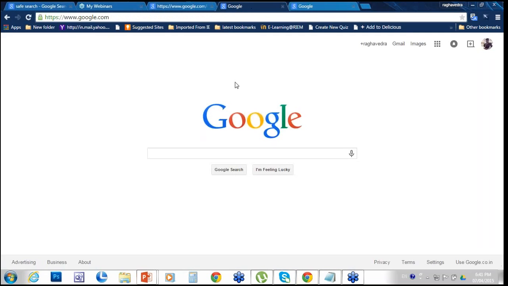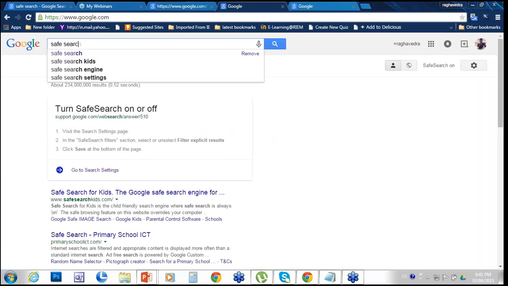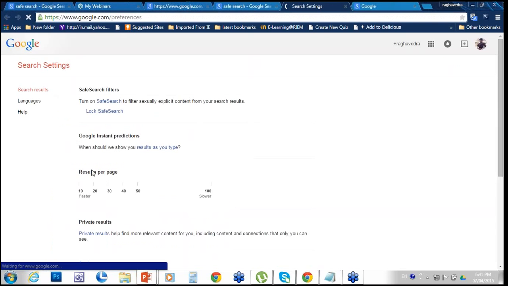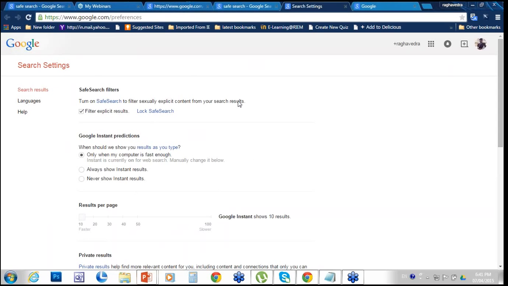So all of you please go to Google and type safe search. If safe search is there, it shows the option to turn safe search on and off. If you are on and you want to turn it off, you can use this. So click, go to safe search settings. Here in the safe search filter, see, it is already turned on because I have checked filter explicit results, because it filters mostly sexually explicit content from your search results, whatever you are typing. That's why it is already checked.